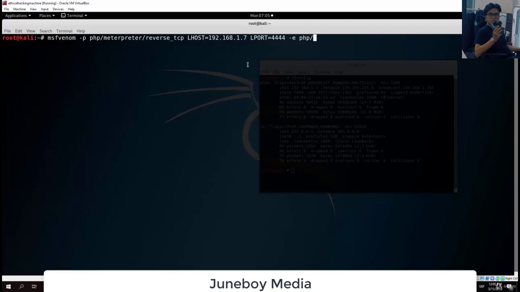The encoder that I will use is php/base64. What else we want to specify at the end is -f and then the format to be raw, and after that we specify this arrow and save that into reverse shell.php. Or let's just name it shell.php. There is no need for that long name. Once we select all of this and double check all of the options that we set, you can press enter.